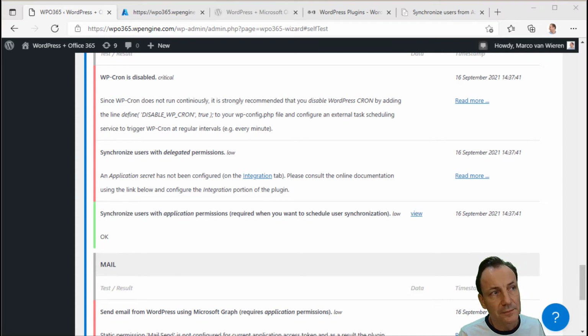Are we done yet? No. Before, I skipped one test. WP cron is disabled, and we need to do something about this. I don't know whether you're familiar with WP cron and what it is. But it is basically a service that can trigger a job, like a user synchronization job, or a part of a user synchronization job, independently of the logged in user. It's basically a task scheduling system.